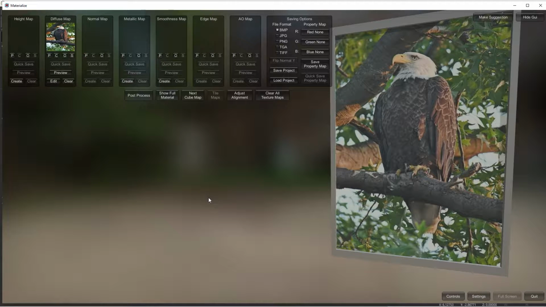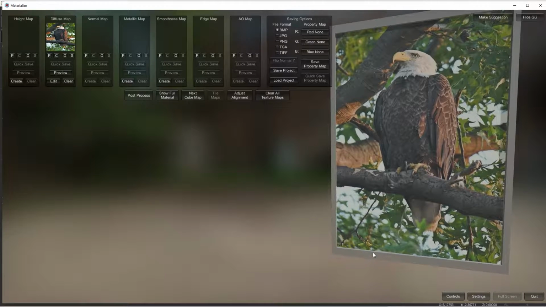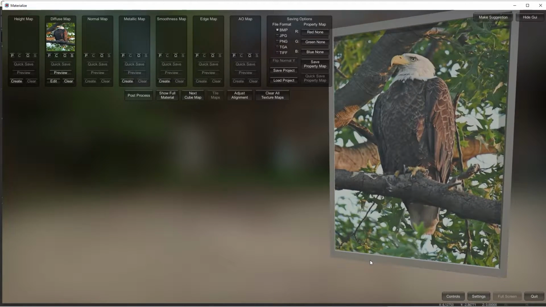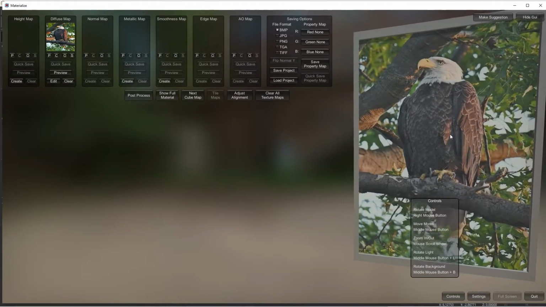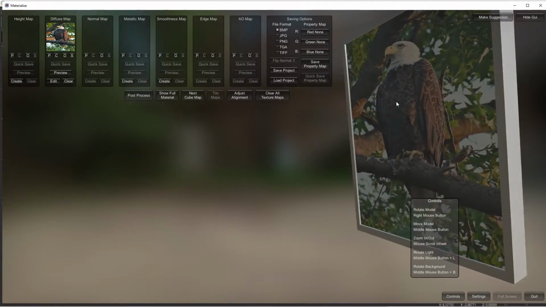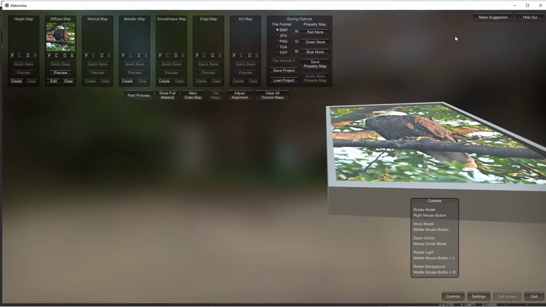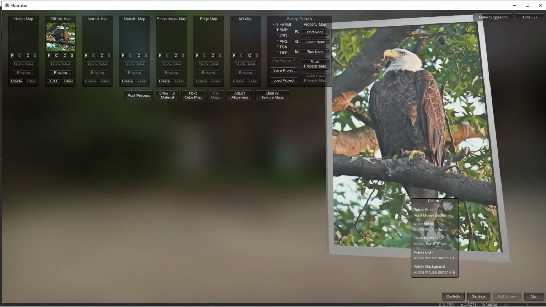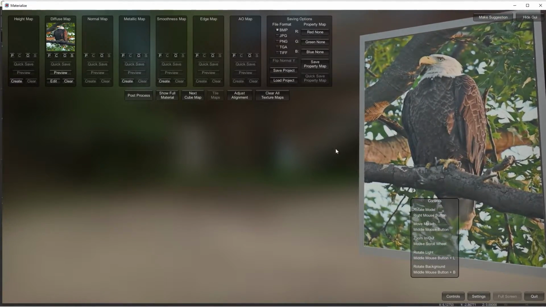It is completely free. So you don't have to pay nothing. You don't sign up for anything. It's just completely free. So down here you can see your controls. If you hold in on the mouse wheel, you can move this around. If you right click, you can spin it all around. Look at it at different angles. It's a really nice software.